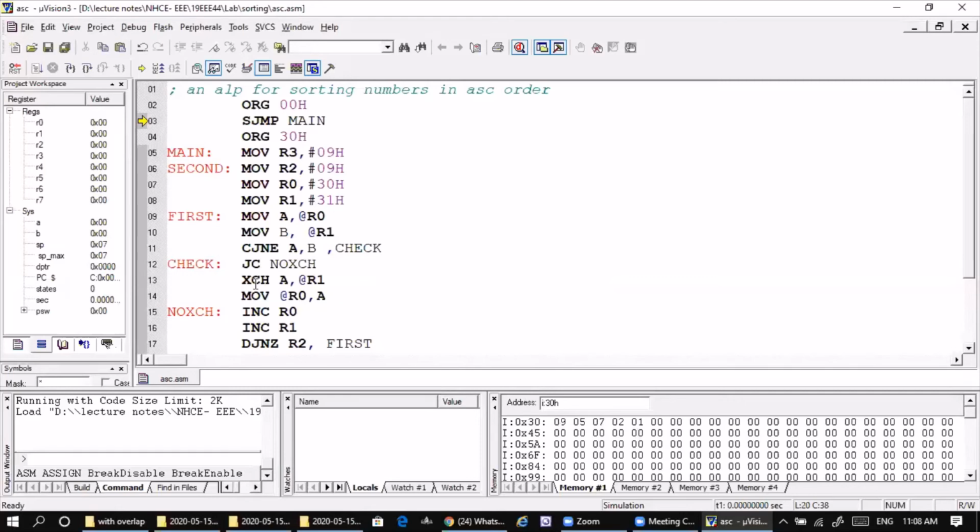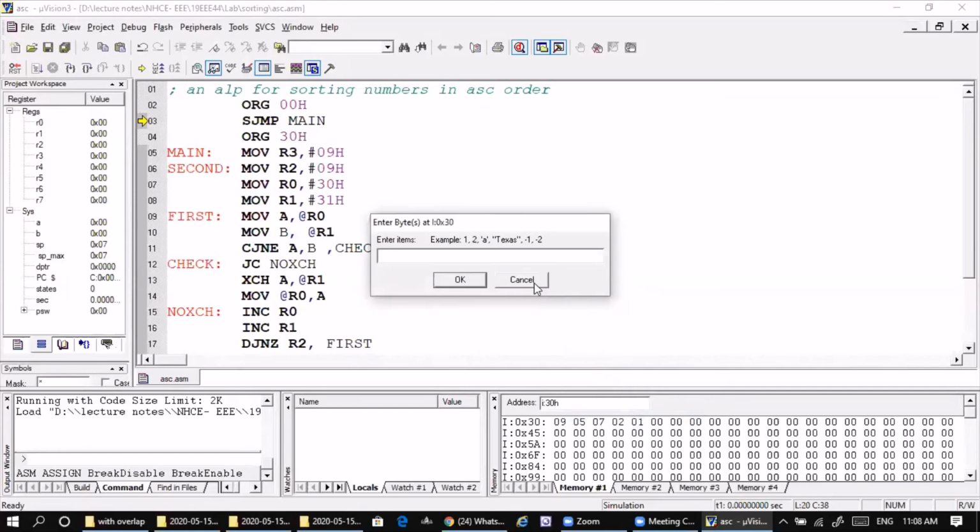Actually this program is written for 10 bytes, so we will give 10 bytes now. 2, 5, 9, 7, 6, and another 4, okay, 1, then 6, 7, then 8, then again we can give 9, and also we can give 10. Okay, let's see how it's going to perform.